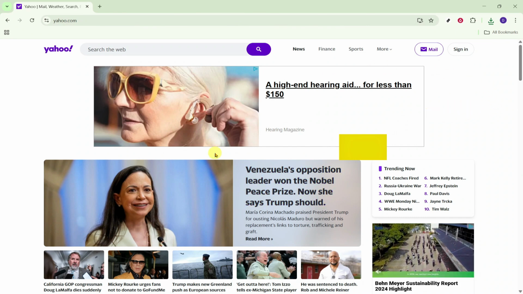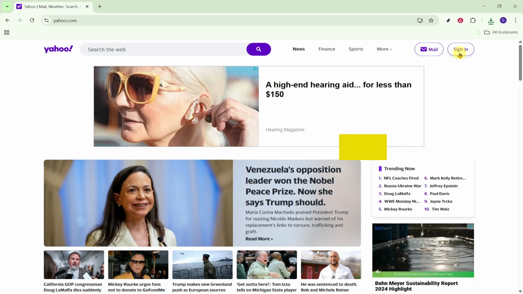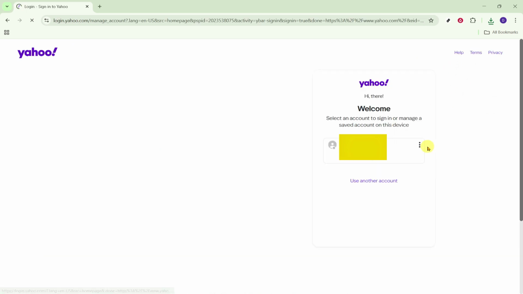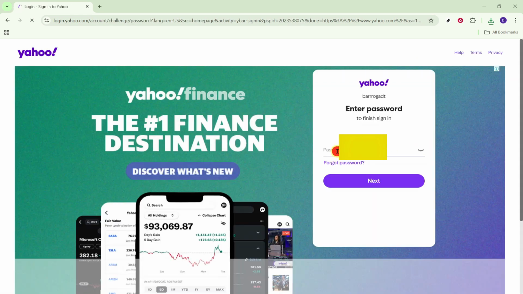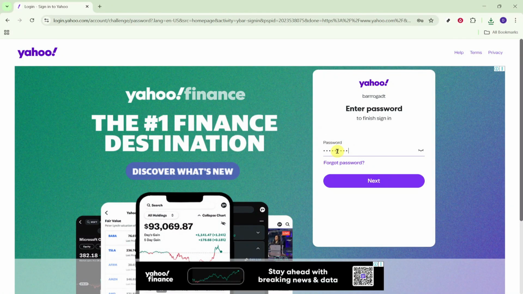Start by opening your browser and heading to yahoo.com. At the top right of the page, click Sign In. On the Sign In screen, select the Sign In option again if you're prompted. Then enter your email address and your password. Use your own credentials here and complete any security checks if they appear. Click Next or press Enter to finish signing in.